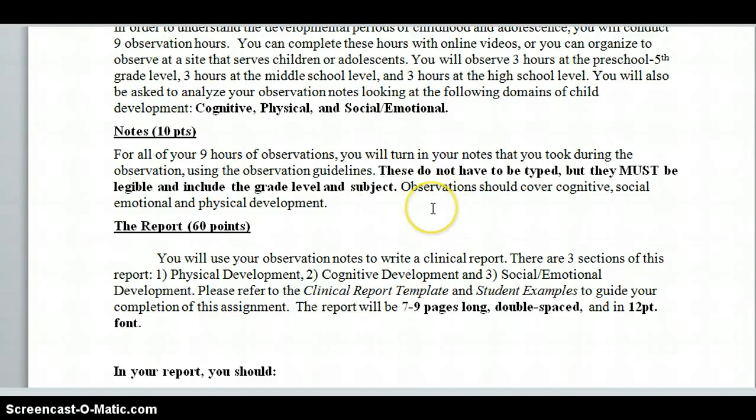So they do not need to be typed. Usually it's easier if you are submitting them, then you don't have to scan things in. But you can write them out and then scan them into the computer to upload them to me, or you can just take notes on your computer and just save it as a Word document.